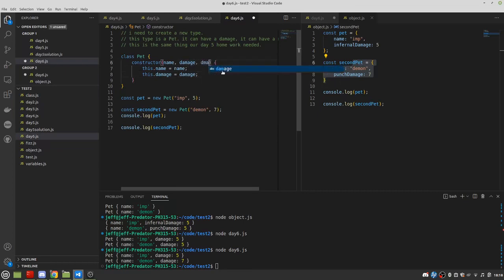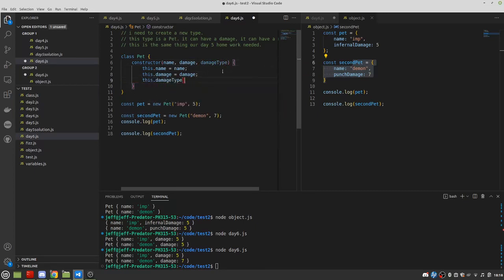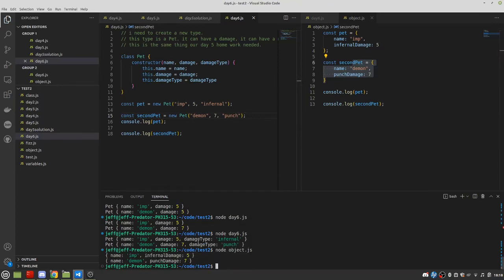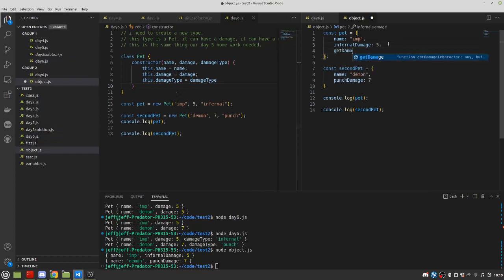So now I probably want to do damage type. Pets can do different damage types. I can say this.damageType is equal to damageType. And let's say infernal. And let's say punch. Cool. So we're getting there. We're getting to replicate the object stuff. It's starting to look a little bit different. It's starting to look a little bit more organized, in my opinion. So now we have this get damage function on the right. We had get damage as a function.